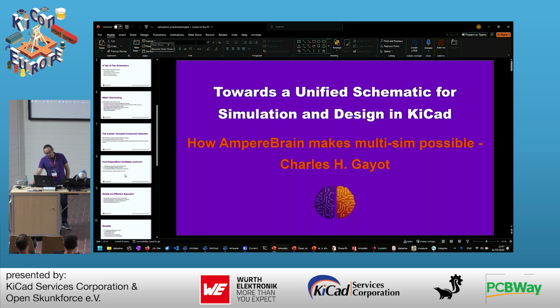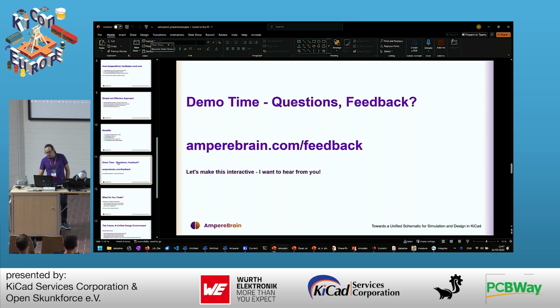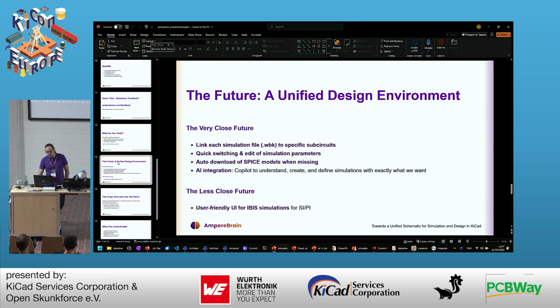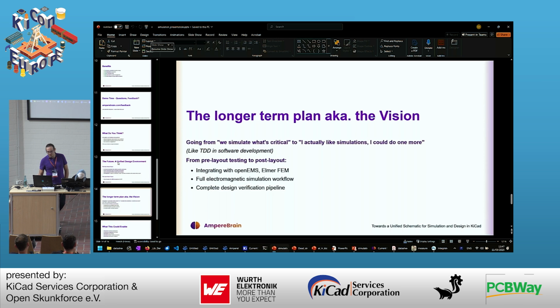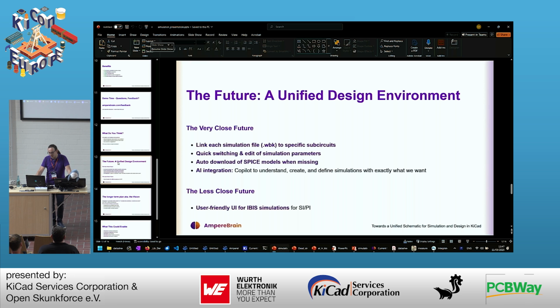I don't think a lot of people really do that much spice. So, well, that's a little bit of what's going to come next. I also want to build a UI for signal integrity simulation with IBIS, because right now it's a little bit tricky to use in KiCad. The UI is not that convenient.